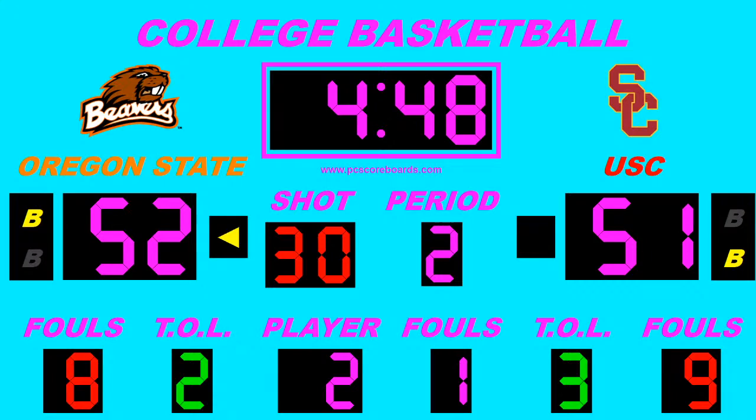First free throw is good. On the line. Lead is back up to two. Double bonus now for the Beavers. Nanny goes 2 for 2.